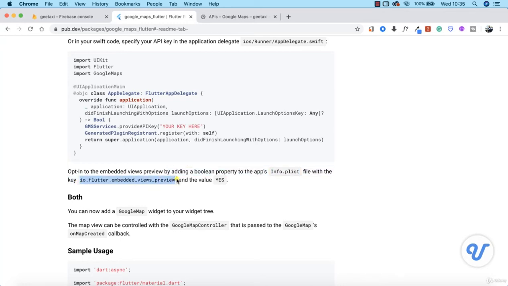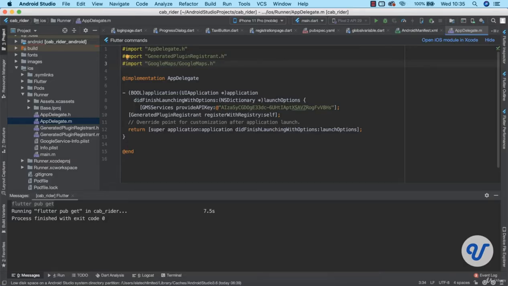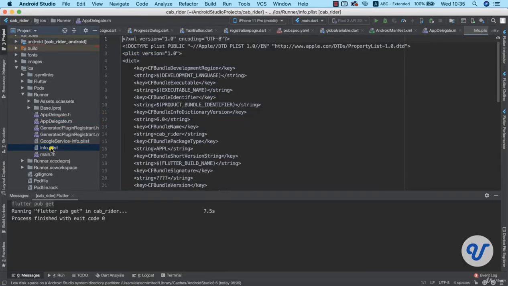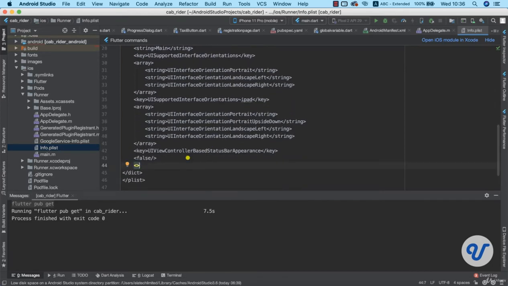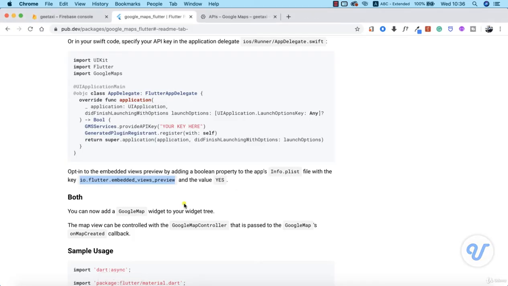So I'm going to go ahead and copy this, and I'm going to go to our info.plist, and I'm going to scroll down. So here I'm going to go ahead and have my key, and I'm going to paste the code that we just copied, and we need to have our closing tag, and the value is simply going to be true. Okay, so this is all that we need to do to ensure that the iOS side of things is ready to rock and roll. So now let's go back to our documentation and see what next thing we need to do.